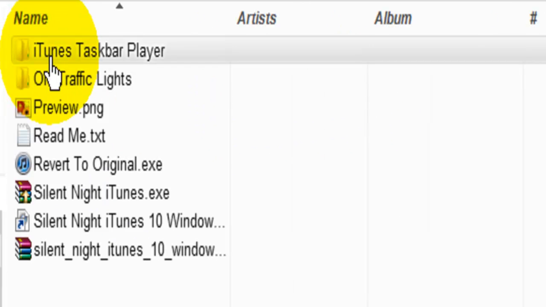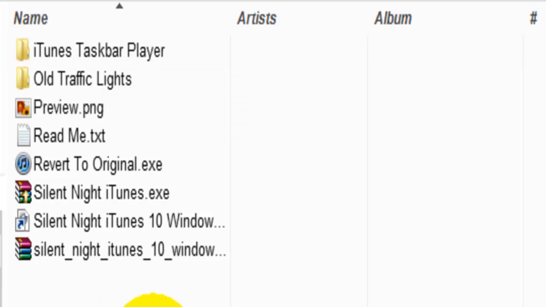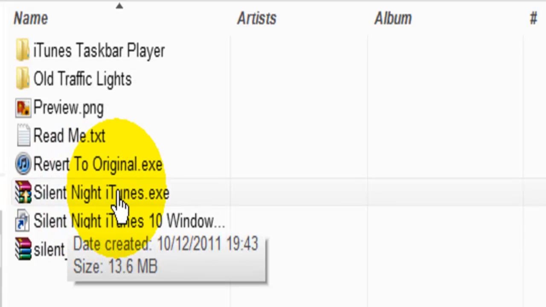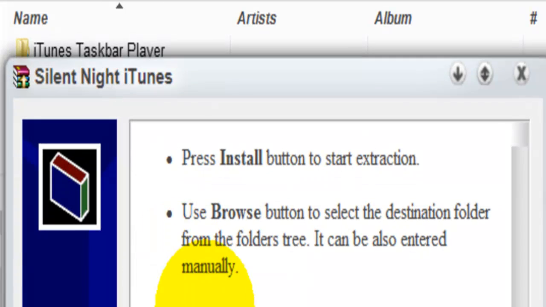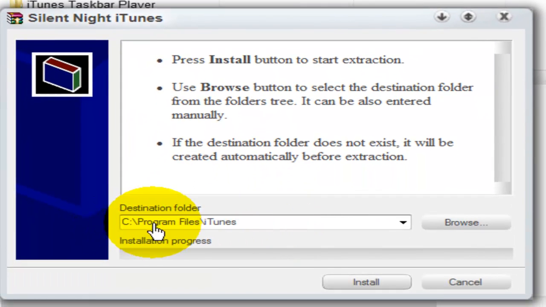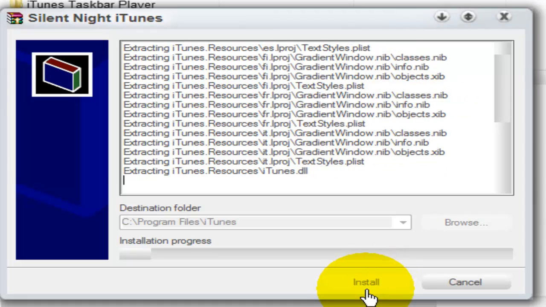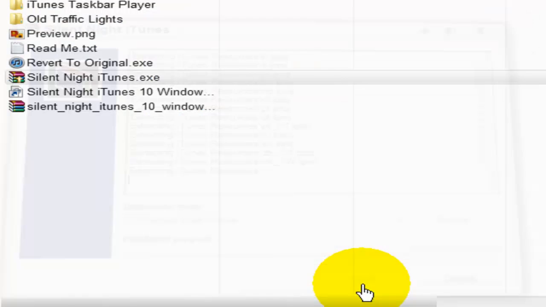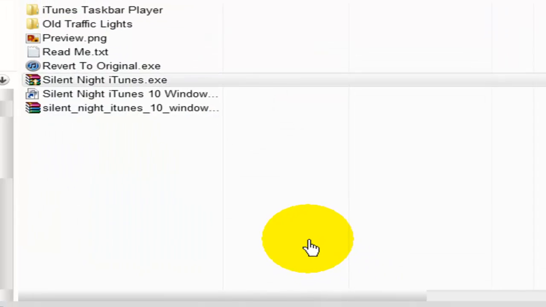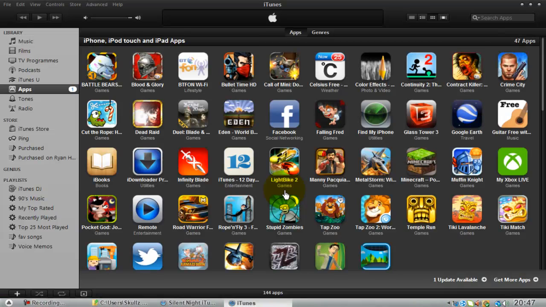So let's go back. There is a README in there on how to do it, but basically you click on Silent Night iTunes.exe. This will pop up. Make sure you select where you saved your iTunes. It should already be selected. If it isn't, choose browse for it, then just install it. Allow it if a pop-up appears. Installing, installing, done. Now iTunes should open up automatically, and there you go.